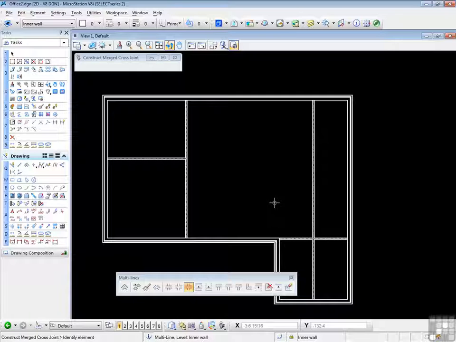And make sure your drawing looks the same as mine, and in the next video we'll start adding the doors and windows.